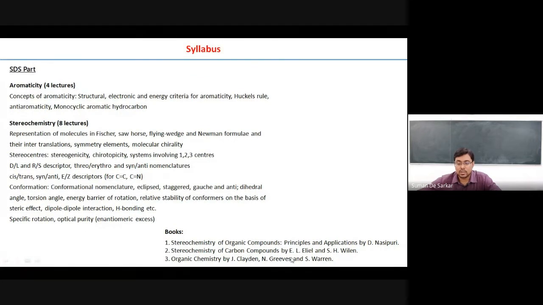And the third book is a general organic chemistry book. It's by three authors, Clayden, Greeves, and Warren, but it's mostly famous by the name of the Clayden book. Probably some of you already know the name. The Clayden book is a very nice general organic chemistry book with very colorful structures. I also personally like this book.